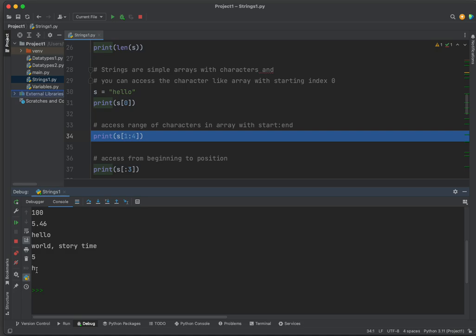You can see H here. Okay. You can also access a range of characters in an array using the starting and ending position. So in this example, s[1:4], from the 1st to the 4th position.